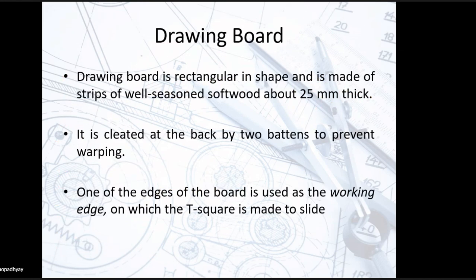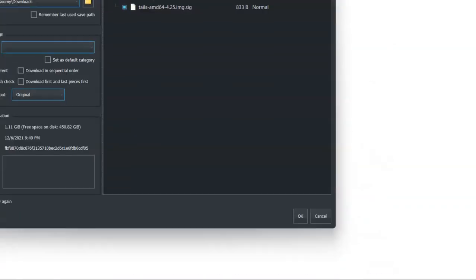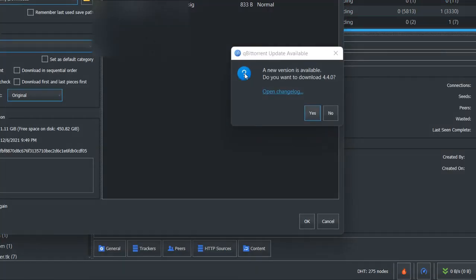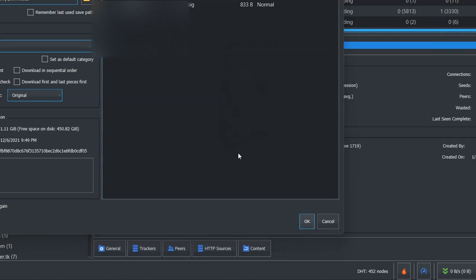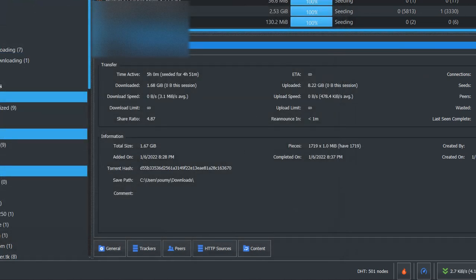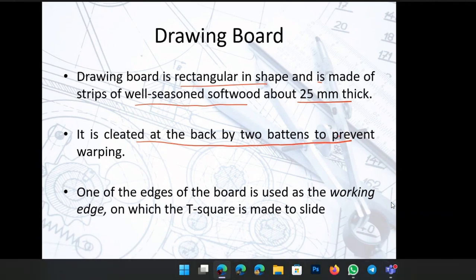Now coming to the drawing board. A drawing board is rectangular in shape and is made of strips of well-seasoned softwood, and it is about 25 mm thick. It is cleated at the back by two battens to prevent warping. One of the edges of the board is used as the working edge, right? Say if this is your board, here you have an extension on which your T-square can glide smoothly, and this is basically called the working edge.